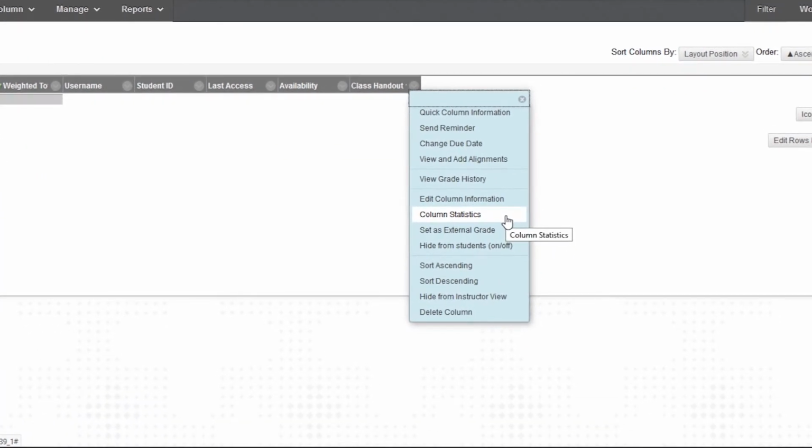I can look at stats. I can also set it as an external grade if that was going to be the final grade students saw. I could hide this if I wanted to. Also, I could do some sorting. And finally, I could delete it. So if this is an activity that I messed up on, or I don't really do in the course, I can make sure I delete that.